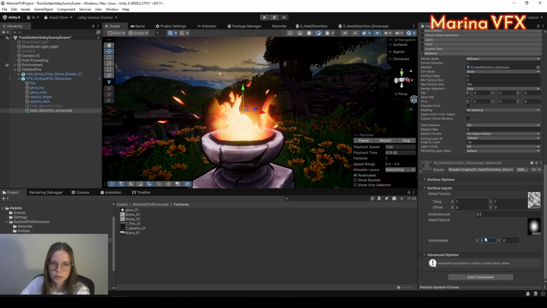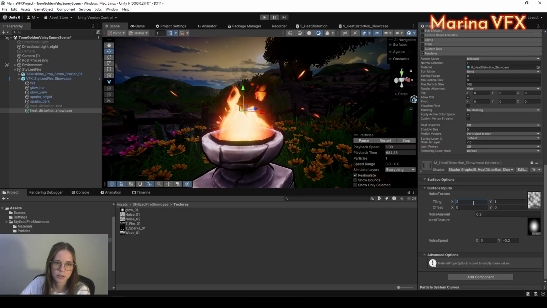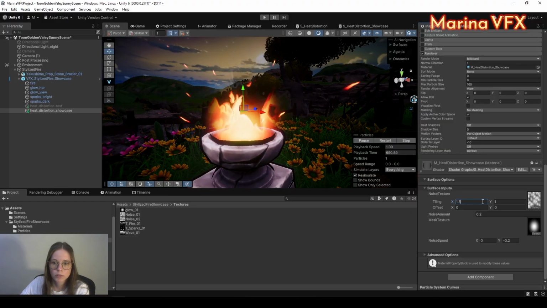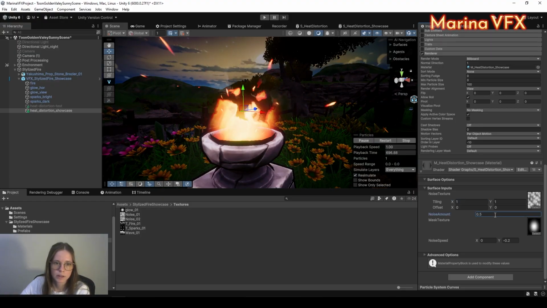So now we can control speed. If we put a number into X, it will be moving horizontally. It's not what we want. We want to move it vertically, and here we can control the tiling. Now it's working like this. We can increase the distortion amount.